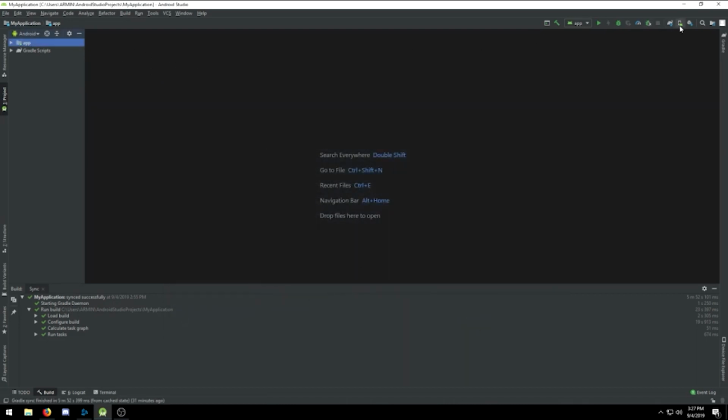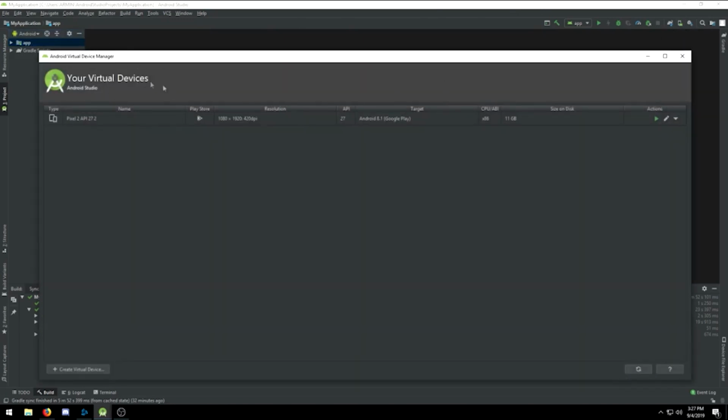Once you have done that, you can either click on Tools again and go to AVD Manager, which stands for Android Virtual Device, or you can click this little icon right here, which is going to do the same thing. It's going to open up this Virtual Device Manager. So right here I have the emulator that I usually use for development, but if you have newly installed Android Studio, maybe you don't have this. But don't worry, it's easy to create.